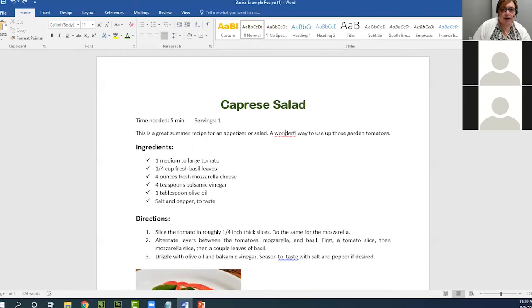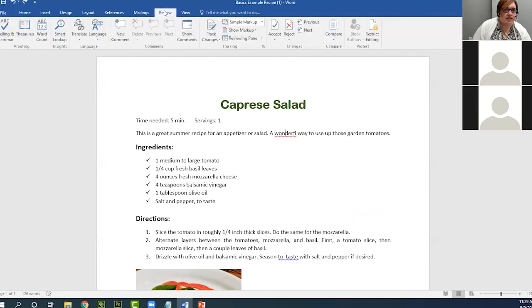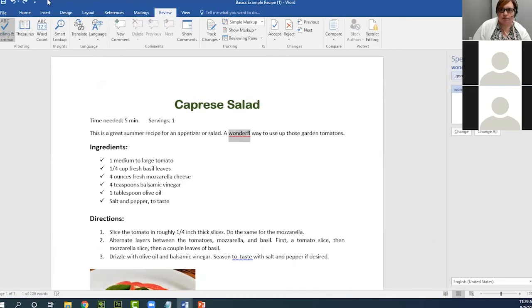So clicking on it, when you have a short document just like this, when you only have a couple of mistakes, is an easy way to fix it. Again, I right clicked on that and then clicked on wonderful. But you can also go to the review tab and do spelling and grammar check there. So this will check your whole document for you. So we're going to go ahead and click on that.